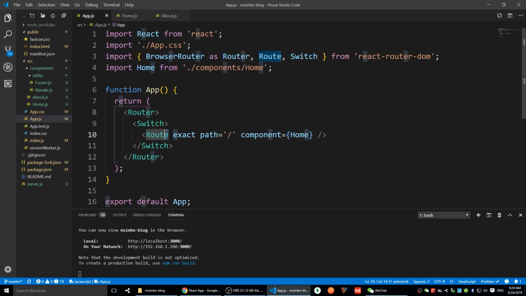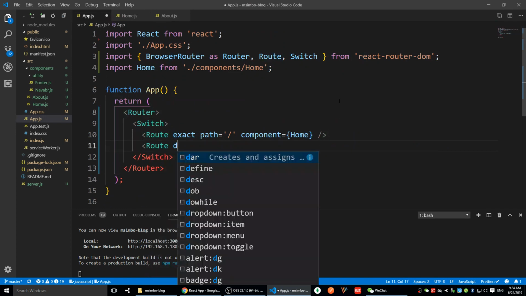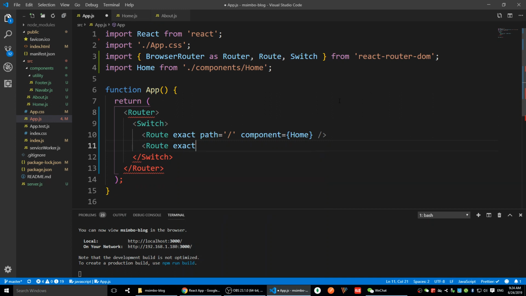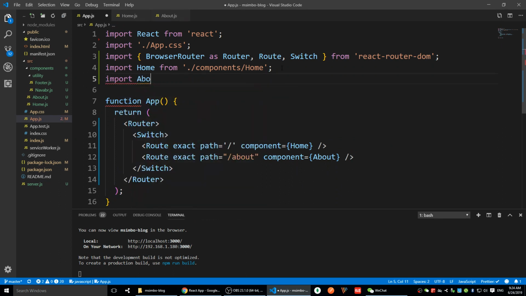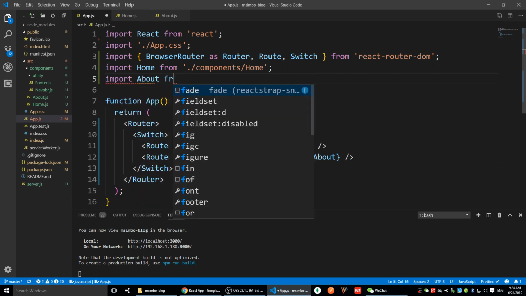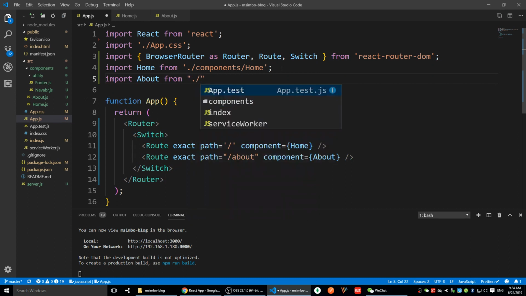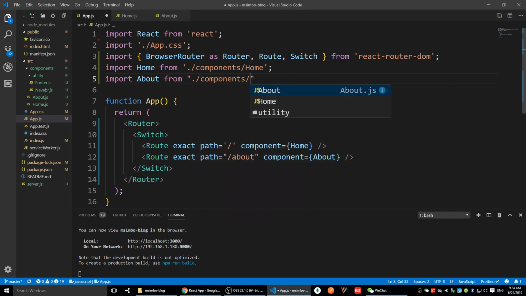Alright, so let's also add an about page into our app.js. So we can have another route. You can make up those different paths. And for the about path, I want it to be slash about. And the component is equal to About. Right, so let's manually import it. Import About from the components folder and the about.js.